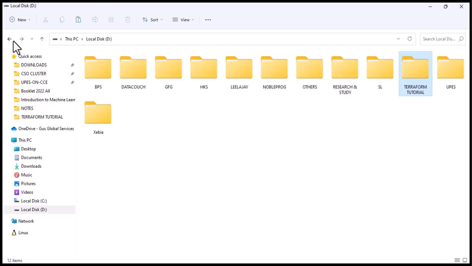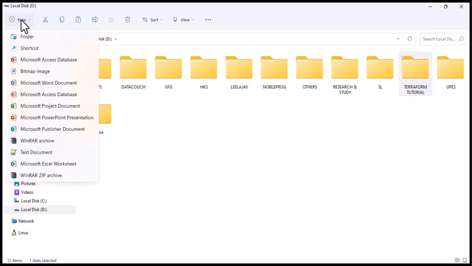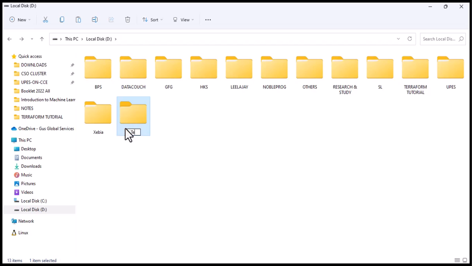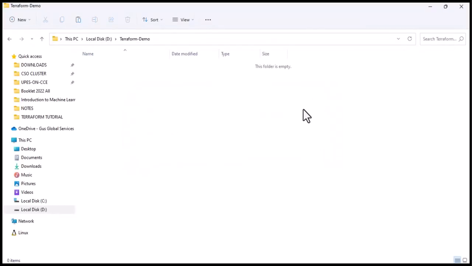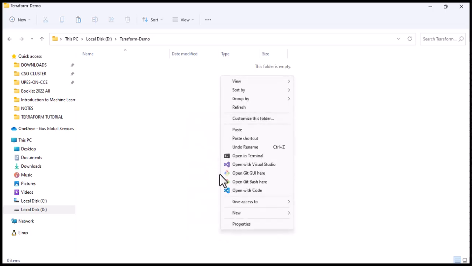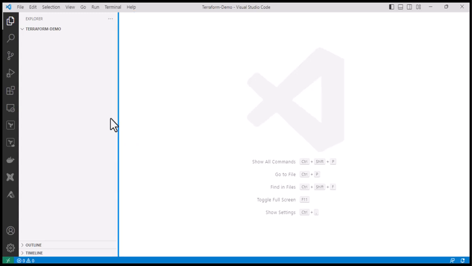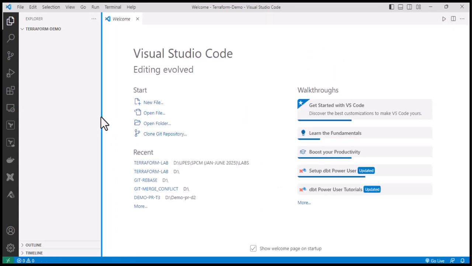Let me make a fresh one to avoid any kind of confusion. So I'm going to make a folder here, Terraform demo, and I need to open this folder in VS Code. Remember that in the very first session I specified that you need to use VS Code majorly for writing your script, writing your code. I have already installed this tool, and you can easily find out how we can install this tool in your machine.